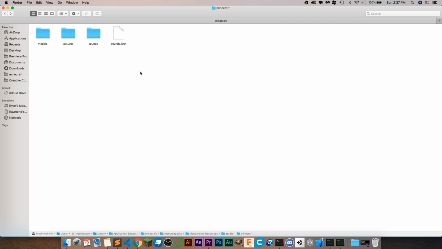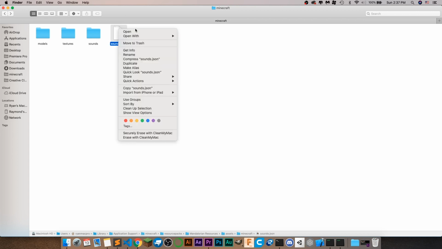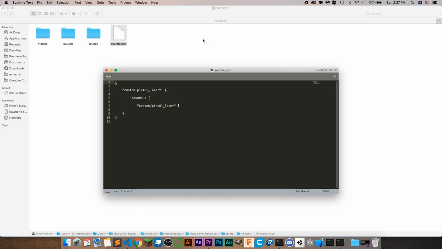And then sounds.json is a pretty simple file. It's like 3 lines here. So it's just in quotations, whatever you want it to be referred to as in game. So custom.pistol_laser. This doesn't have to match anything. This could be whatever you want. And then you just follow the syntax, sounds, and then here, custom/pistol_laser.